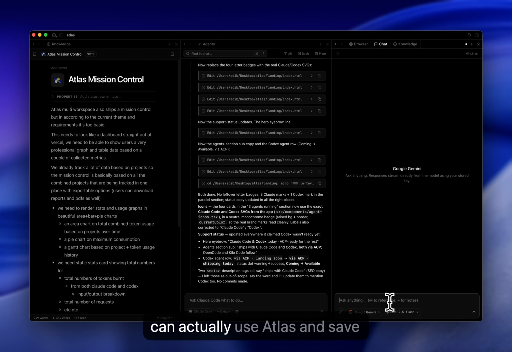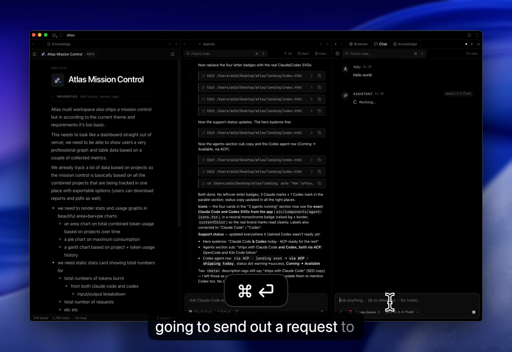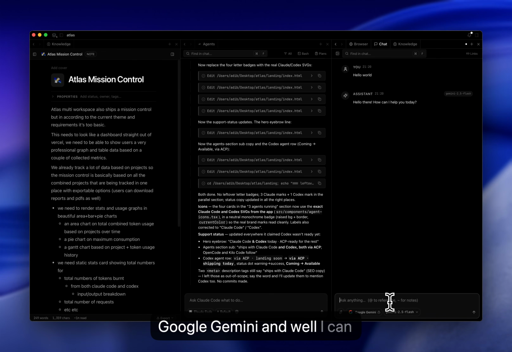Speaking of general chat, I can actually use Atlas and save my API keys in the settings panel and actually access models from different providers. So I'm using Google Gemini right now, and I can just say hello world, and this is going to send out a request to Google Gemini, and well, I can research on the fly and also talk to different models based on the API keys that I have.